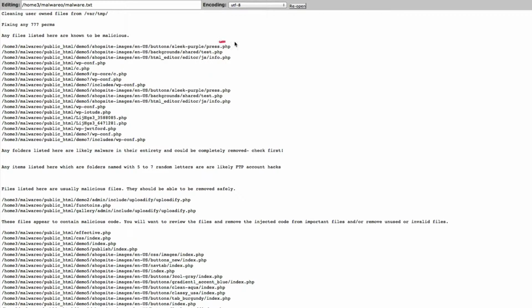Next, we come to this section. This is the only section in this file where you do not have to double check to see whether these are legitimate files or not. We know with 100% certainty that these files are malicious. We do MD5 checks for these files simply because they are so common in hacked accounts.